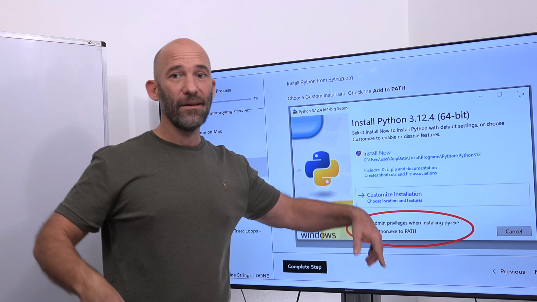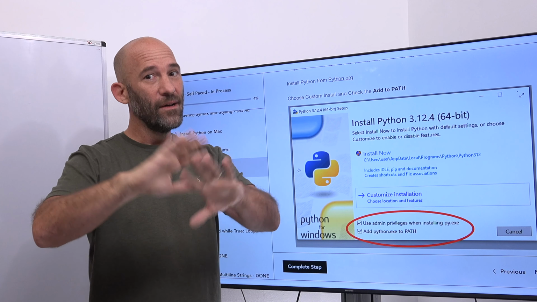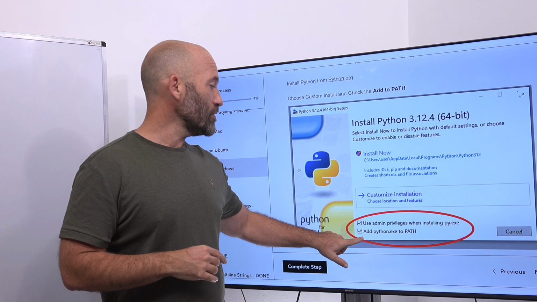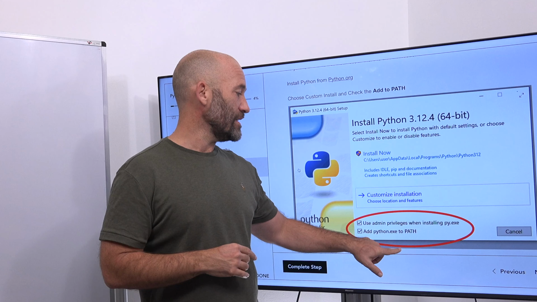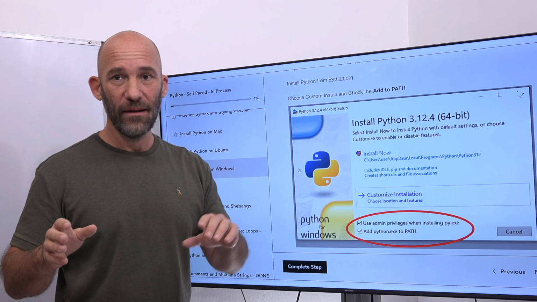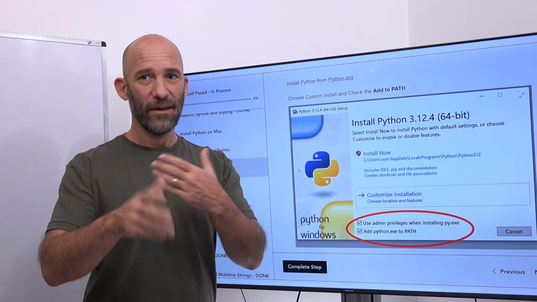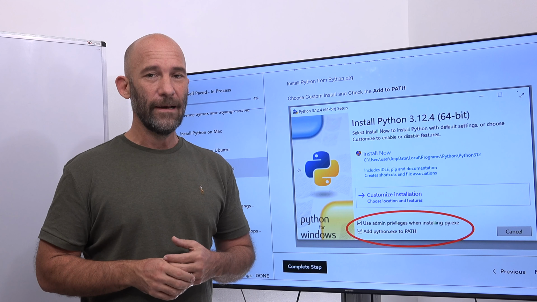So when you're installing it, you want to make sure you're installing it at the administrator level to make sure there's no quirks. And then you also want to add the python.exe to path. So basically when you type in Python, there's actually a path to it for Python to actually execute.